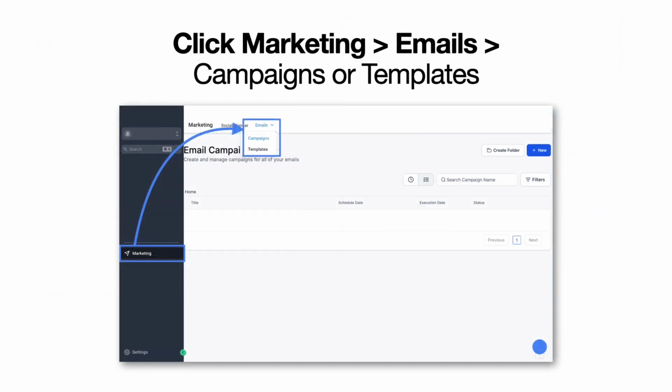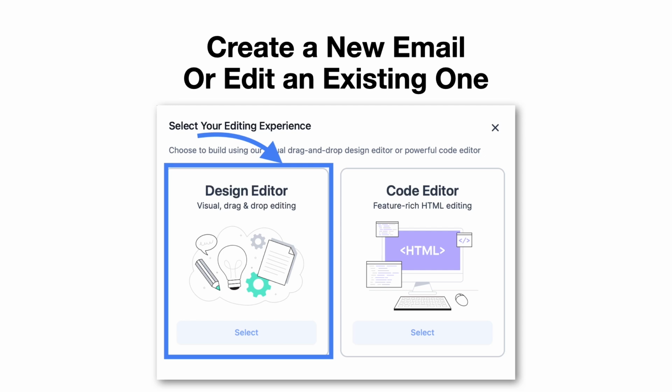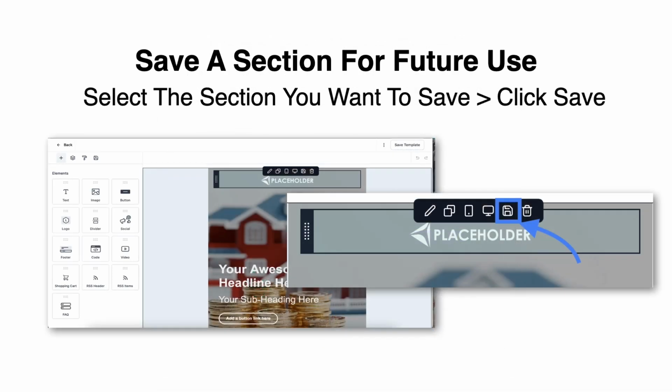First, I want you to go ahead and click on Marketing and then go to Emails. From there, I want you to choose either campaigns or templates, whatever's right for you. Now you're going to go ahead and create a new email, or you can also edit an existing email. The cool part about this is now you can save a section for future use.